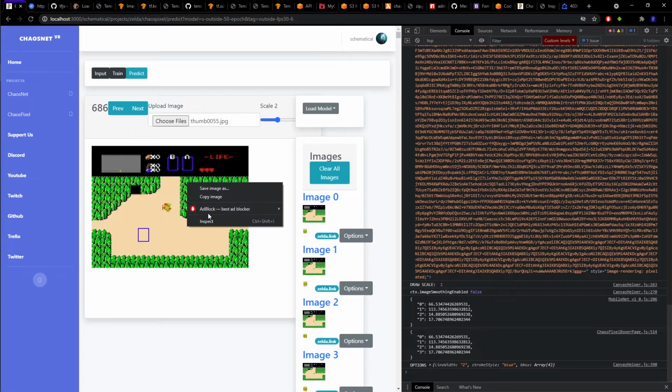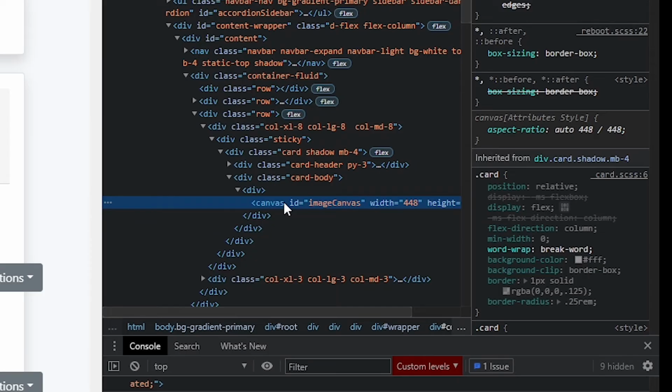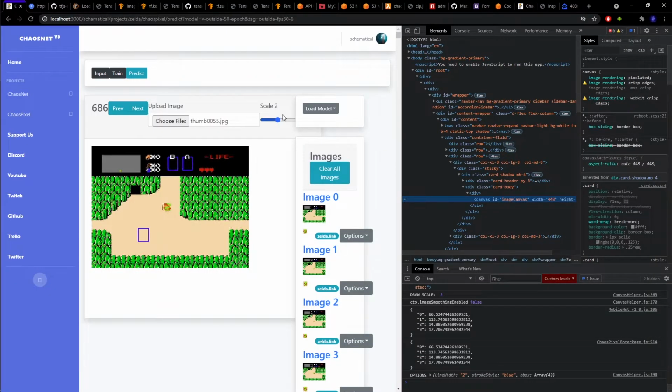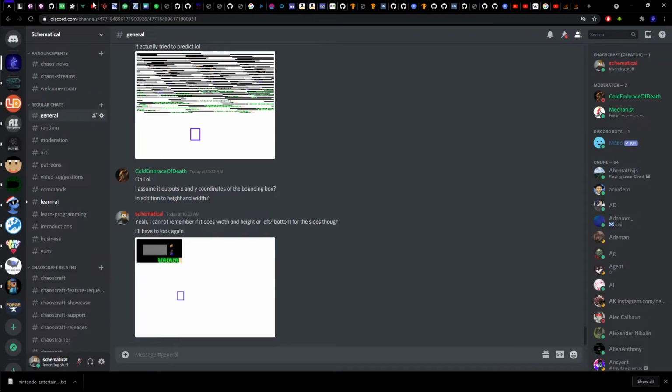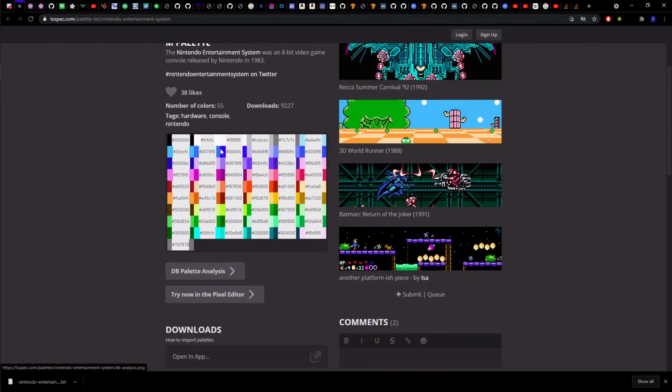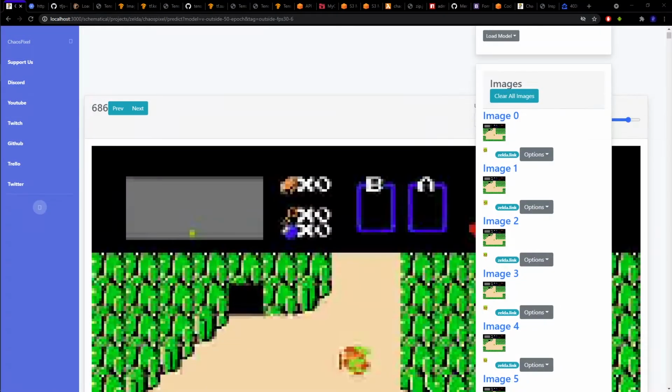Hey, we're getting there. Is that the actual size of the canvas? That is the actual size of the canvas. How's that look zoomed in? Not great. Oh well, I got an idea how to fix this using colors. Thank you, Cold Embrace, for hooking me up with this. We got the original Nintendo color palette. That way these little pixels that are just an off brown, we can get rid of them. So that's good. We're making progress.